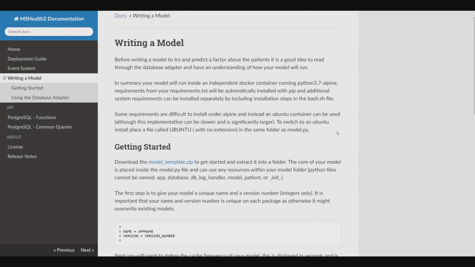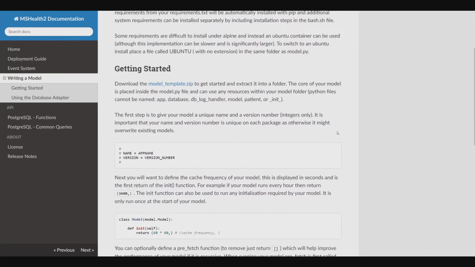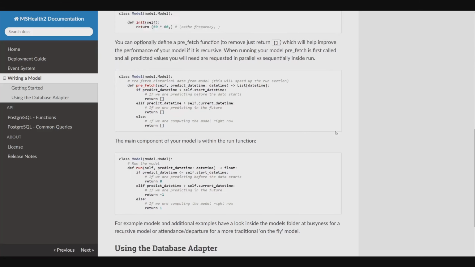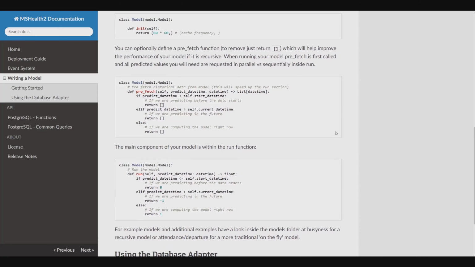Writing a new model is easy, and in most cases only a few lines of code. We have a complete documentation covering all aspects of our system. Wuhao is now going to summarize our achievements.